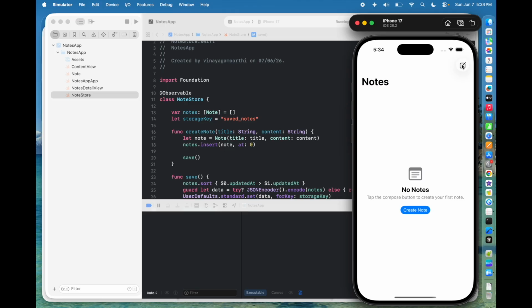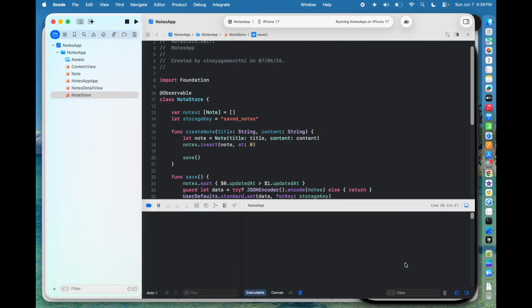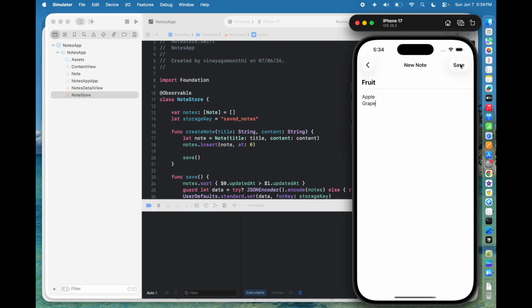Click the create button and give title as fruit, apple and grape. Now clear the logs and click save button. Now you can see the note is printed in the log, which is fetched from the user default.